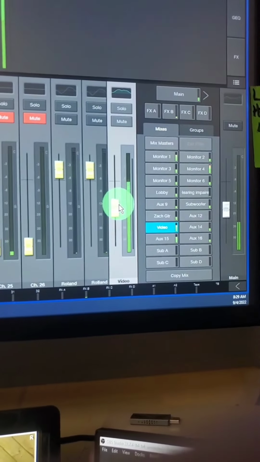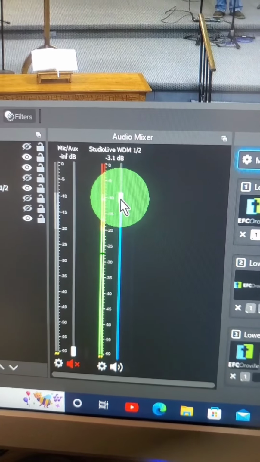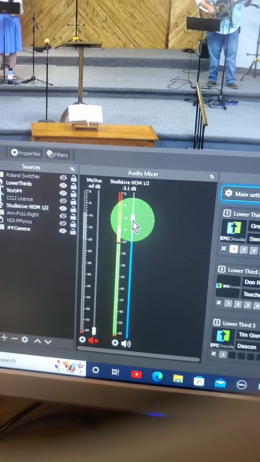That looks pretty good. Go back to here, check this. We want it as close to the red as possible because it is kind of soft when I listen to it online.